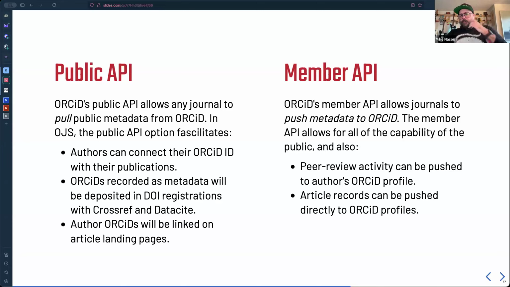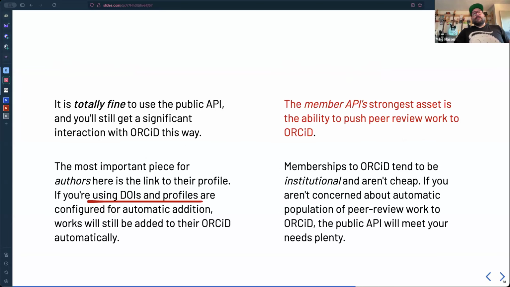If you have the member API, if your institution is a member, it's not easy to get a membership to ORCID. It's very expensive for just, like, a journal to get one. But the member API allows you to push your peer review data to ORCID and also push article records directly to ORCID as well.